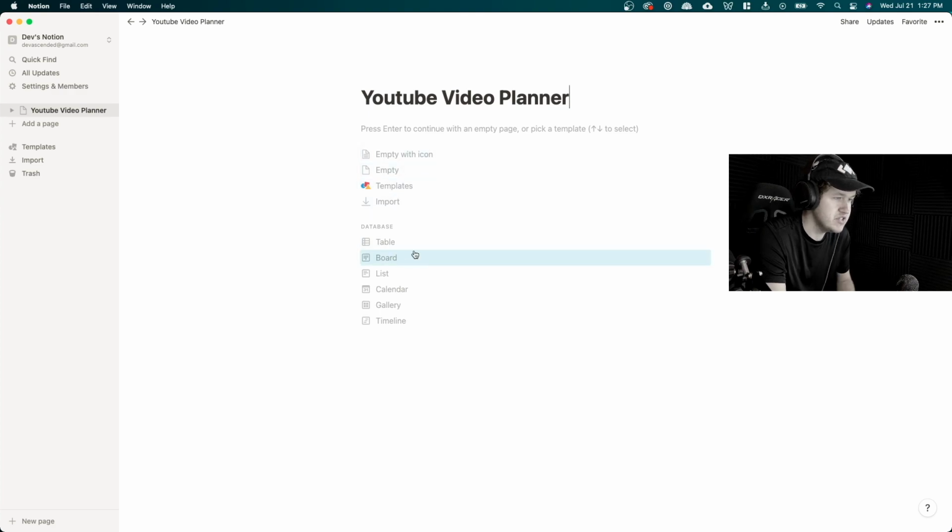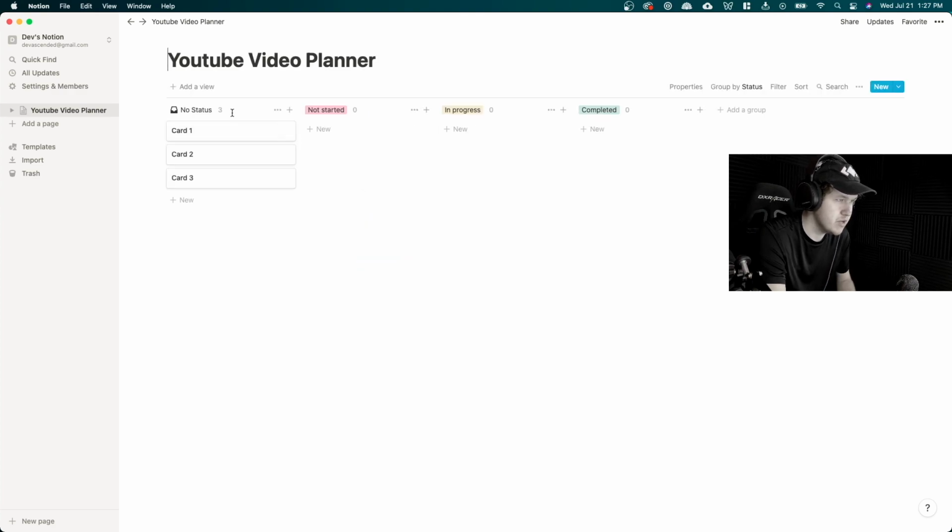Now, what I like to do is I like to use this board view here, and it's going to give us a couple of columns here by default. So we're going to have no status, not started, in progress, and completed, but we can actually change the name of these to be more suited towards what we're actually doing. So I'm going to keep this column here as not started, but I'm going to change this column here to be filming.